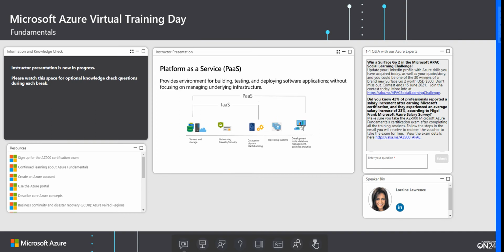In the platform as a service model, the cloud solution provider is responsible for everything apart from the customer's own application. They're responsible for managing the server, the infrastructure, the operating system, the network, and even the service configuration. This model provides an environment for building, testing, and deploying software applications without having to worry about the underlying infrastructure. It allows your company to be more efficient and more productive.